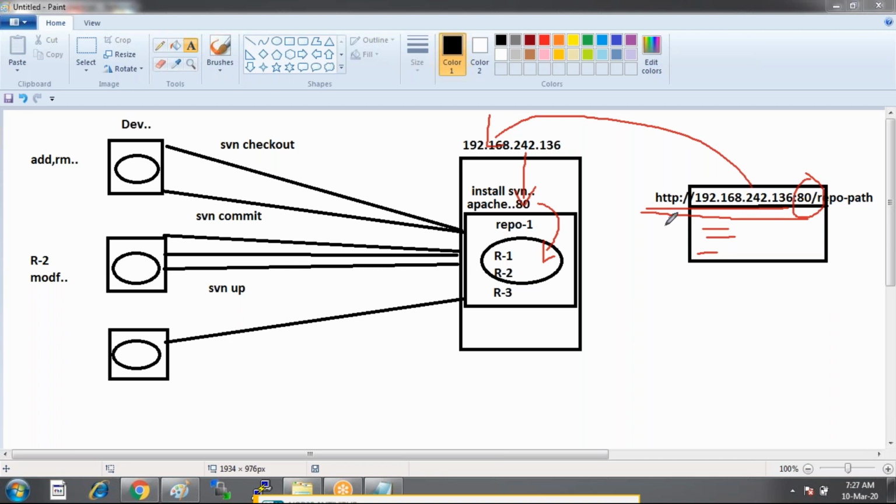But if you want to access your files or repository through your Apache server, first of all, we must have Apache as well as your repository integrated. Once Apache and the repository are integrated, then you can have your files accessed from your browser. Otherwise, you won't be able to do it. Okay, clear?